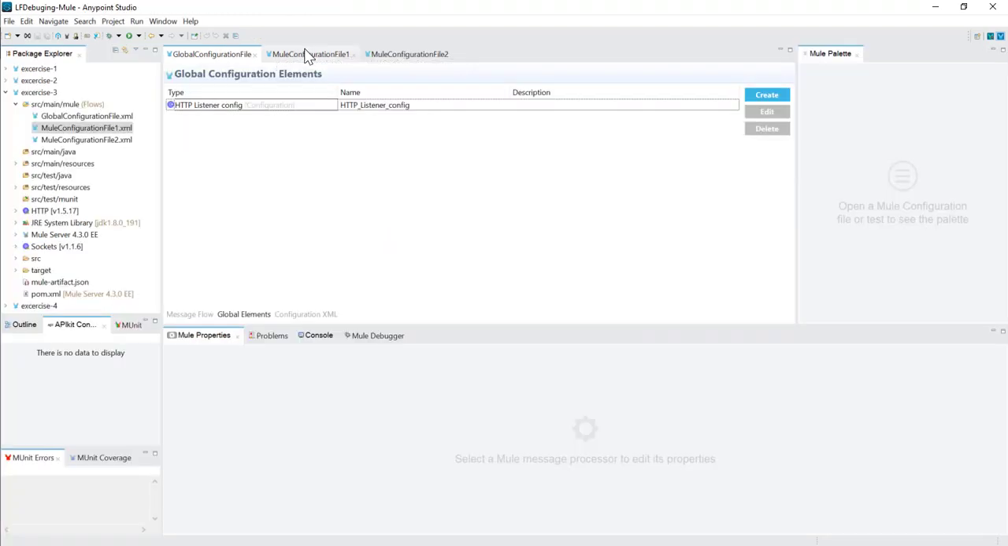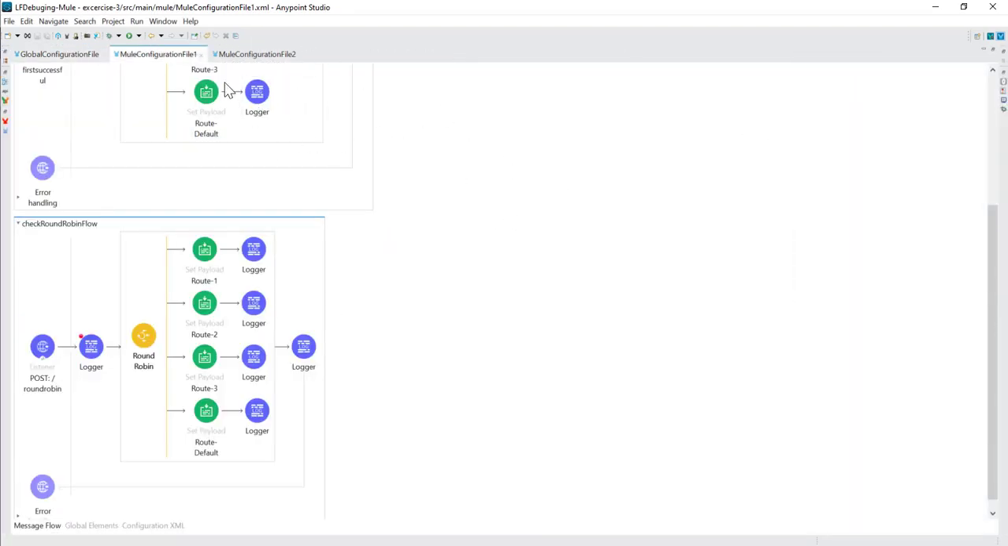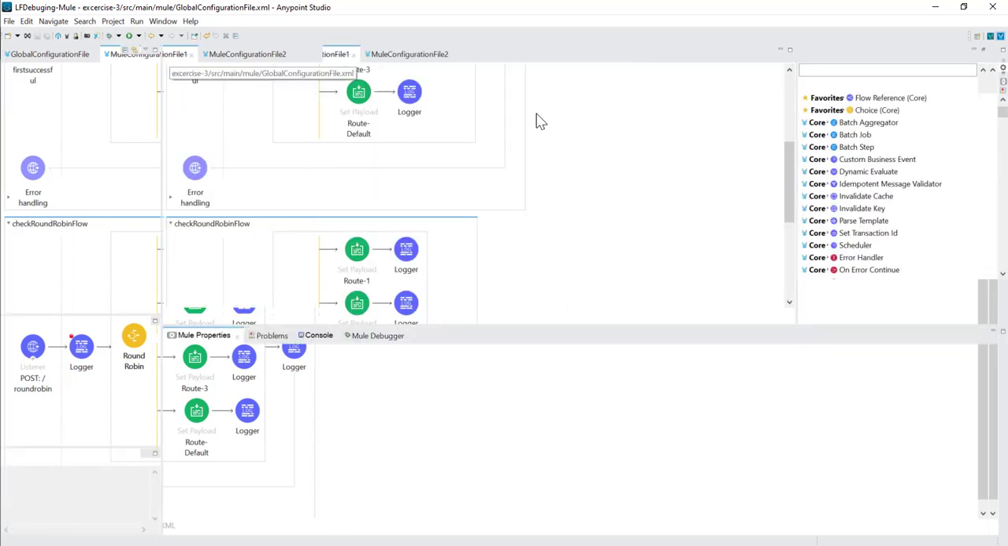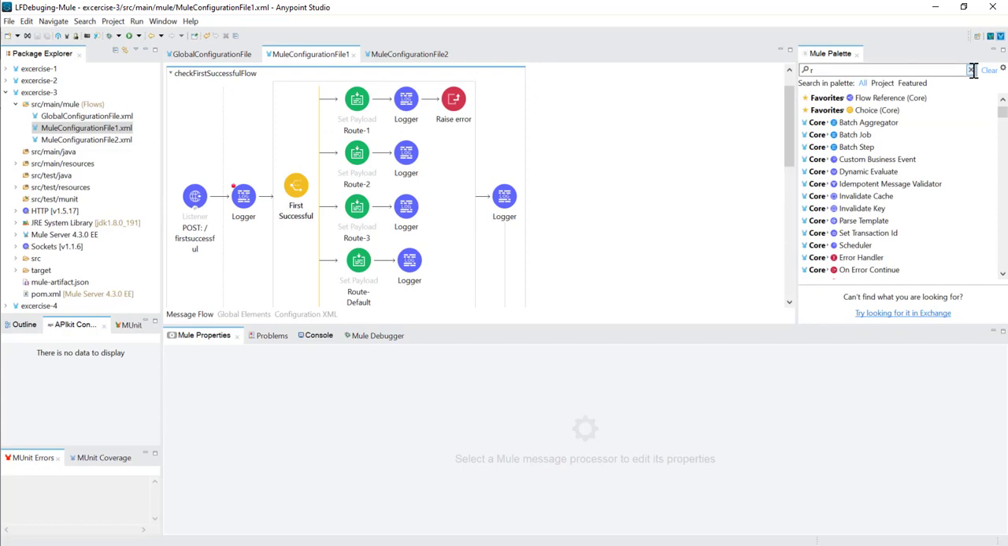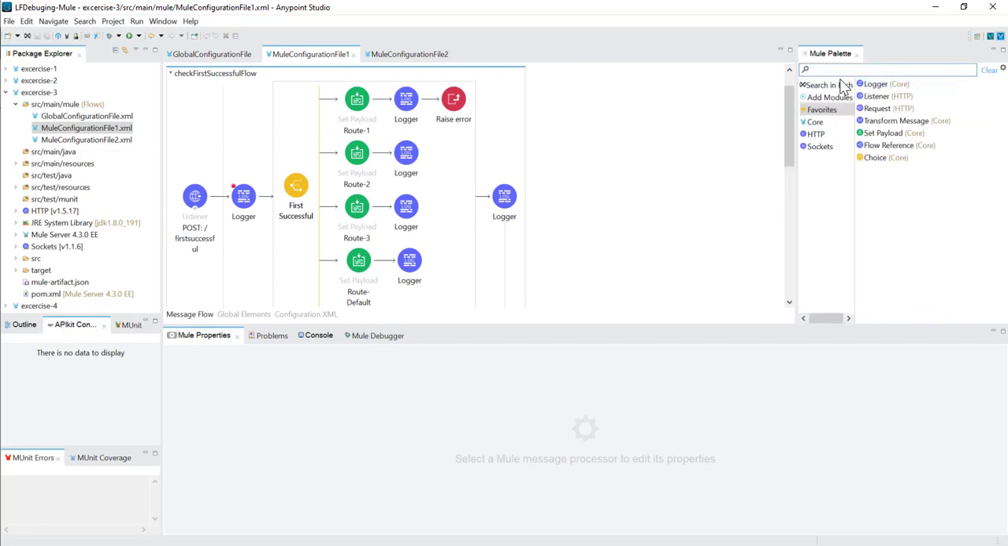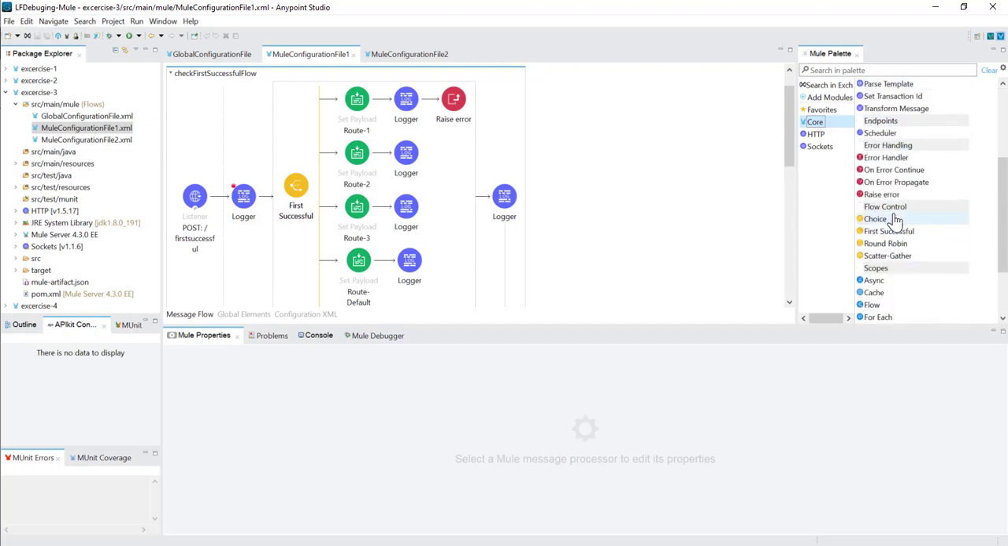All right, to show you how I actually introduce the router here. In the Mule palette, in a flow, if we want to add any Mule 4 router, then we just go to the core, and in the flow control section we will find that four routers are there: choice, first successful, round robin, and scatter gather.